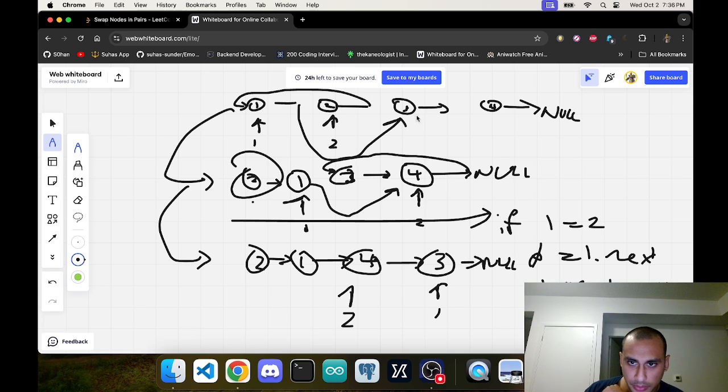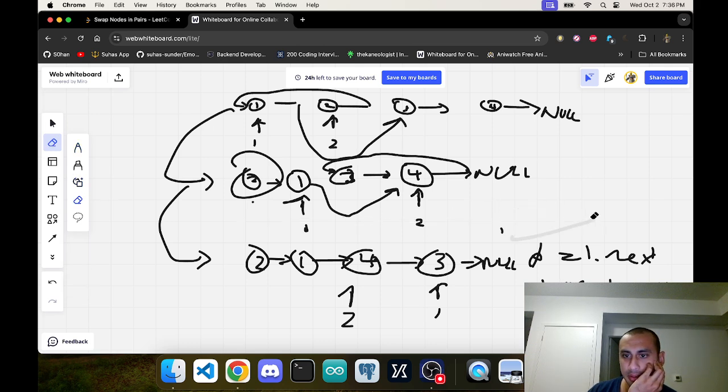So I go 1, 2, 3, 4, and then I go 2, 1. This link goes to 4, so this link is already at 3. Let's erase all these unnecessary lines. Actually, wait, let's Control Z that. Let's erase these unnecessary lines.